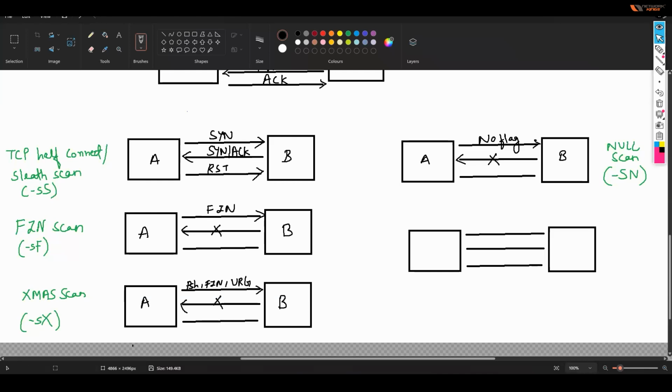What if a port is closed? Then what type of reply should I get? Here, if I use any method, be it TCP half connect, FIN scan, Xmas scan, or null scan, and in the reply I'm getting reset acknowledge, it means the port is closed.